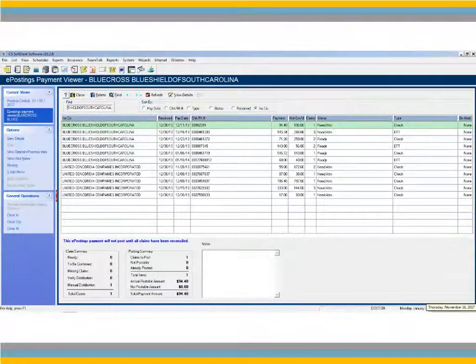The ePostings Payment Viewer window displays a list of ePostings that have not yet been posted in SoftDent. Information in this window includes the insurance company, the date the e-posting was received, the date the payment was made, the check number or routing number for the payment, the total amount of the payment, the amount not covered by the payment, and the number of claims in the payment.